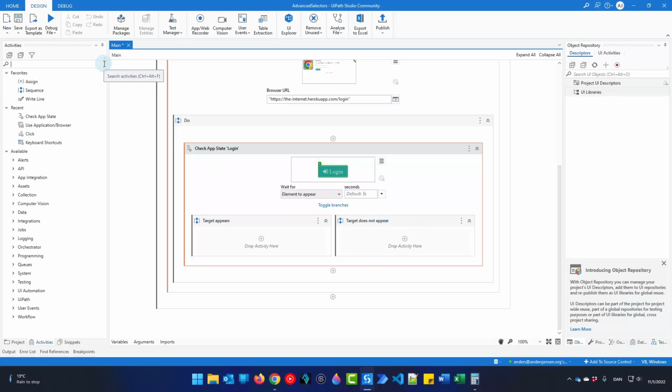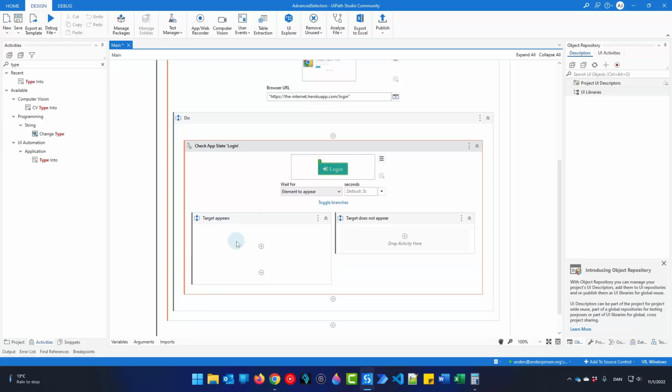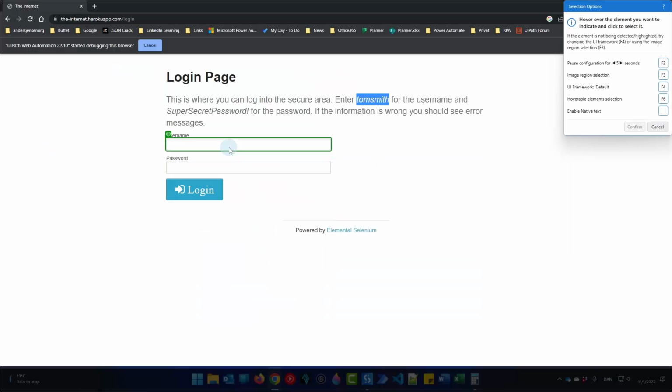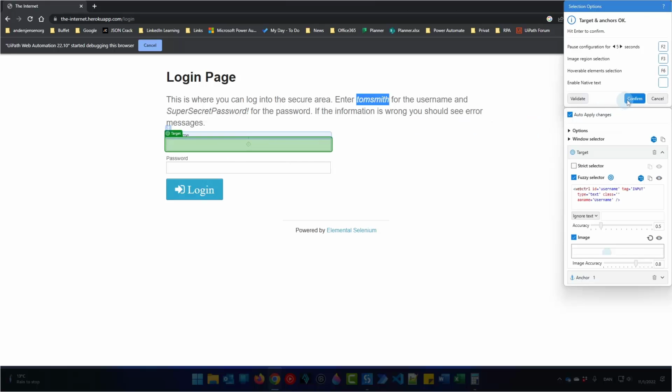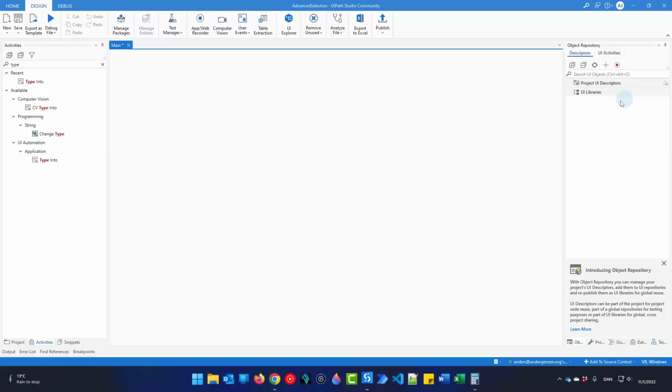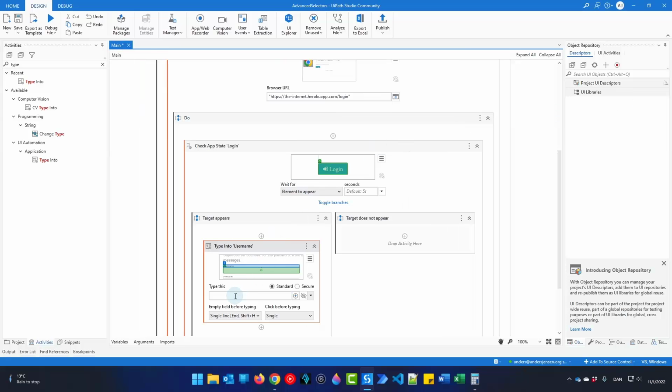Now I want to find a type into. I'll be typing in the username. So here I'll click indicate. I'll pick the username. And this one looks fine. I'll click confirm. So in here in this type this, press Control Space, find the username. This will just be a standard one.